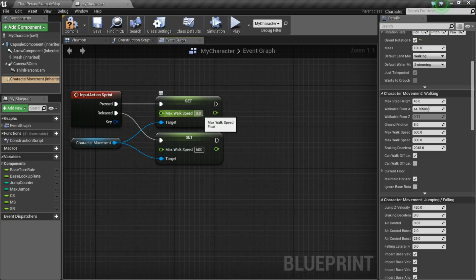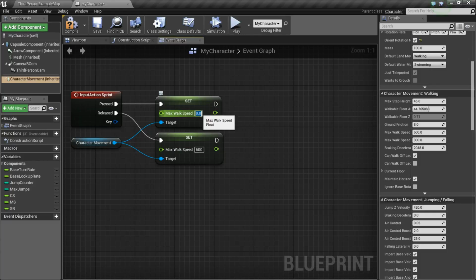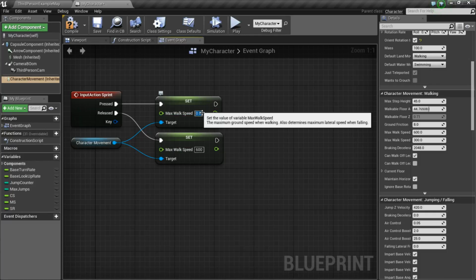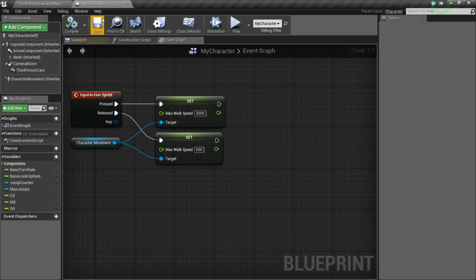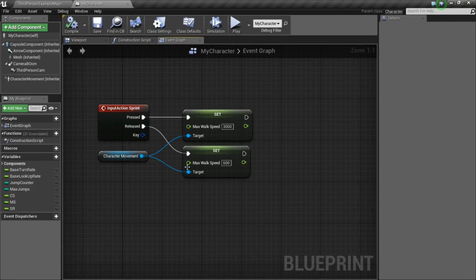Now for Pressed, we're going to want to set the sprinting speed to something higher. To really make this visible to you guys, I'm going to set this to something really high, like 3,000. You'll probably want to set it to something lower, but again, play around and see what works for you. So really that's it for the basics.